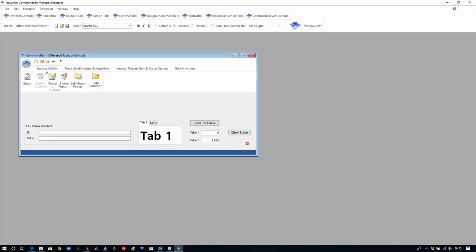So you can see here we've got a tab called buttons and edits, and then we've got a group called buttons. Under this tab, we've got various groups. We've got one called font selection, one called scroll bars, one called labels, one called hyperlinks. And then you put your contents, your controls, into those groups. Okay, so there's a hierarchy of what belongs to what.